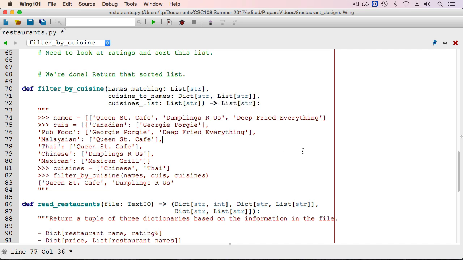This function, again, is one that is within your abilities to do. You need to look through the list of restaurant names in this list here. You need to check to see if any particular restaurant appears in any one of the cuisines listed in the cuisines list. So you'll go to the Chinese cuisines and you'll check to see if the name here appears there. It doesn't here. Then we'll try the Thai list and yes, Queen Street Cafe appears in that Thai list, so we will accumulate Queen Street Cafe in our result.